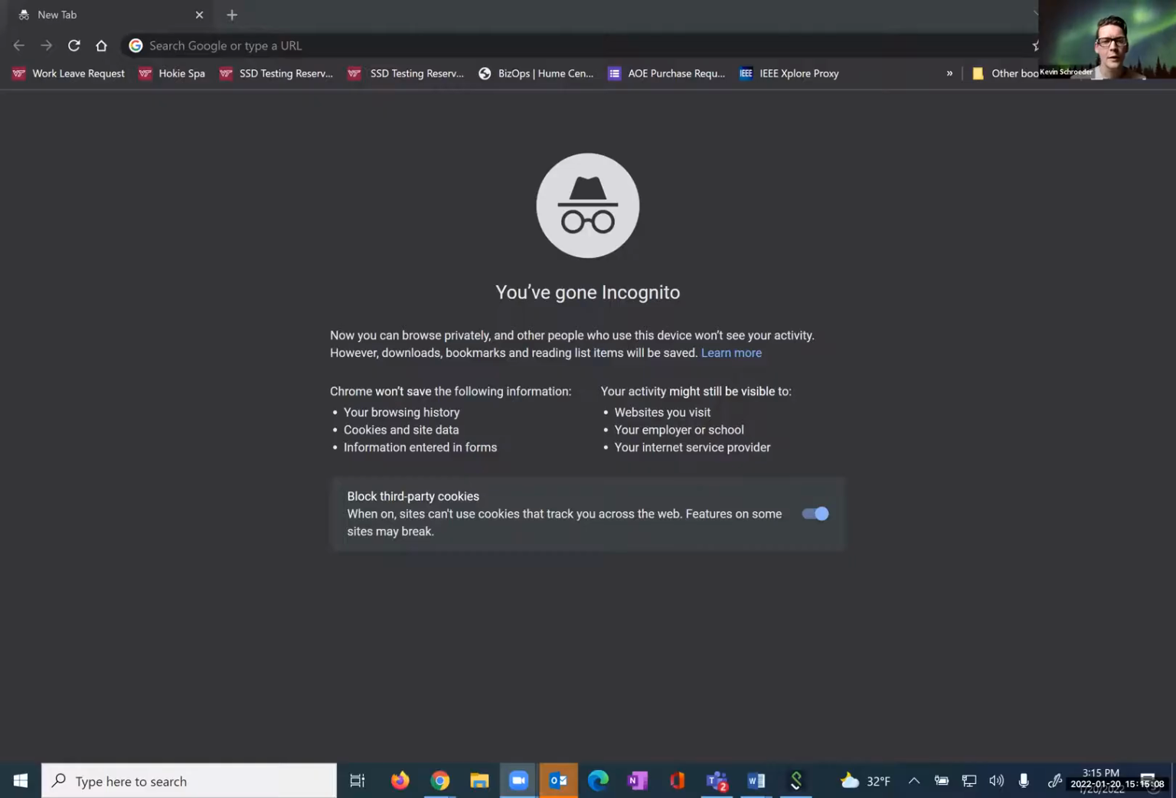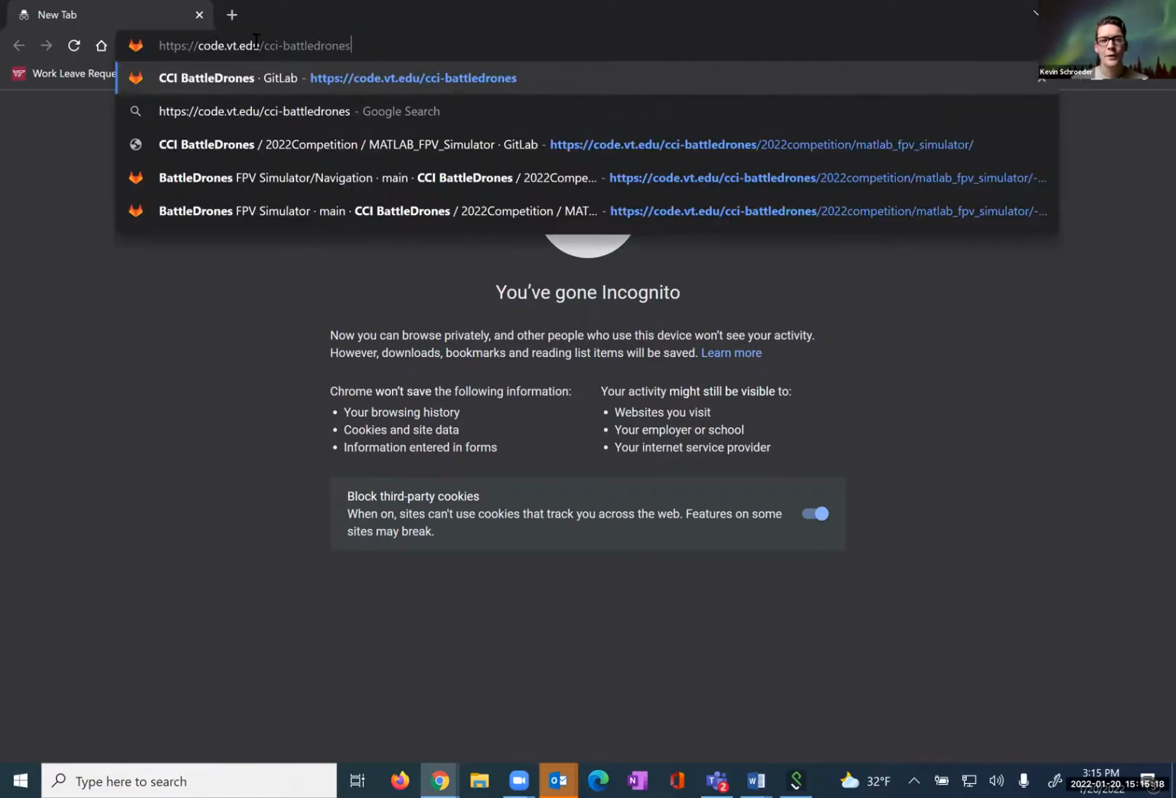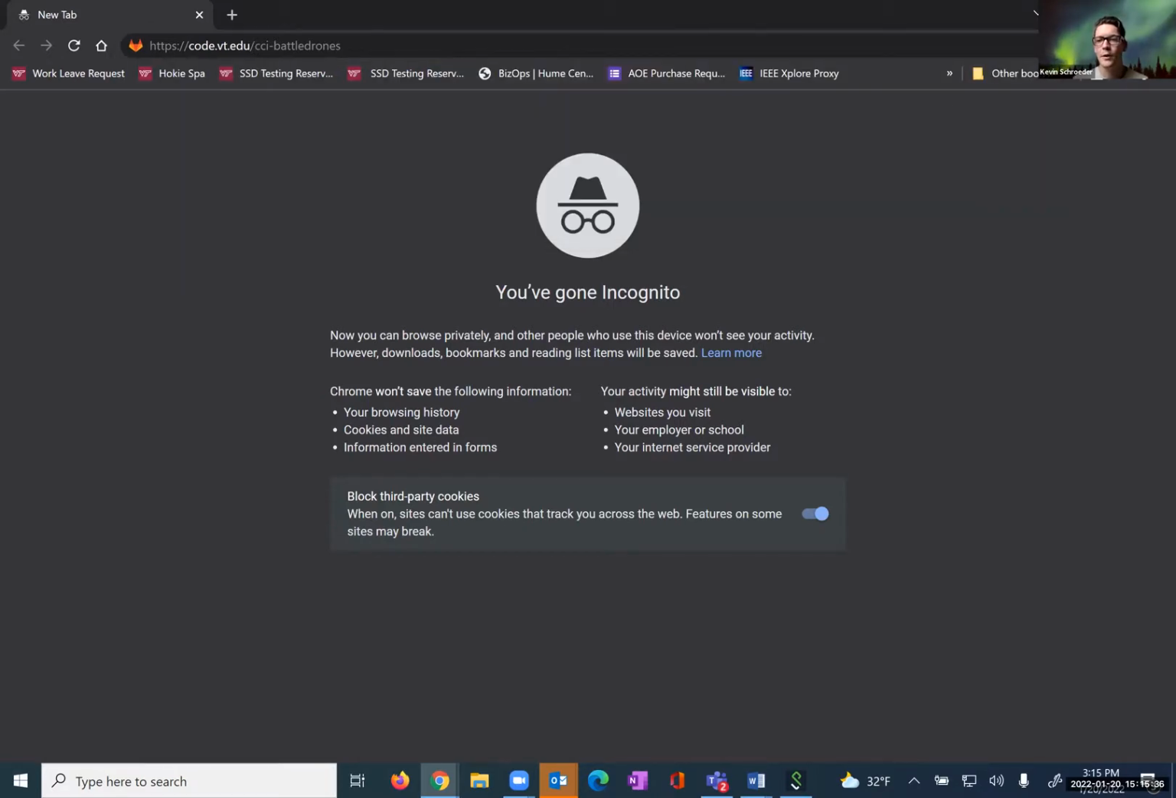So the code lives on a GitHub, actually it's a GitLab repository at Virginia Tech. Virginia Tech has their coding site at code.vt.edu. Now, typically you would need a Virginia Tech login account to access this, but we've made this CCI repository open for anyone who has this URL. So what I've done here is I've opened up an incognito window so that you guys can be confident that you don't need a specific user account to access this.